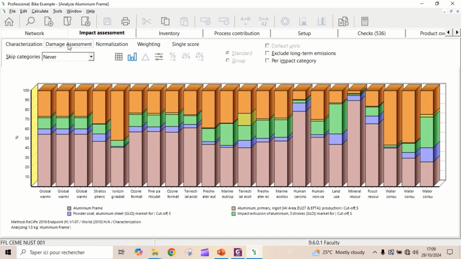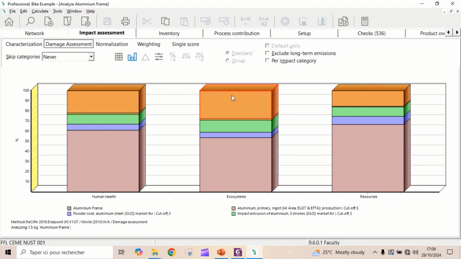When you click on the Damage Assessment tab, you will see the damage assessment results. They are similar to the characterization results, but now the endpoint indicators, damage to human health, ecosystems, and resources, of the ReCiPe impact assessment method are calculated. The difference lies in the fact that in the damage assessment, results are presented in a more aggregated manner.